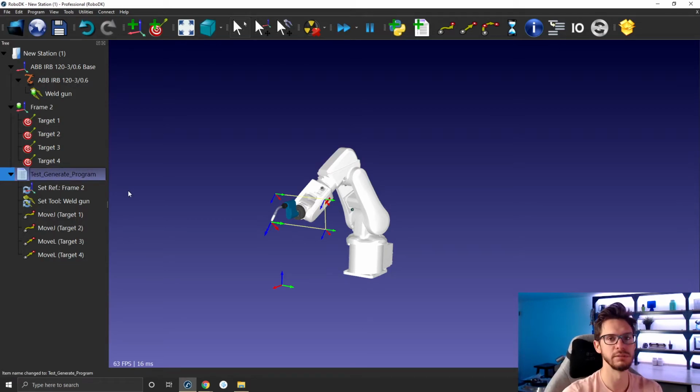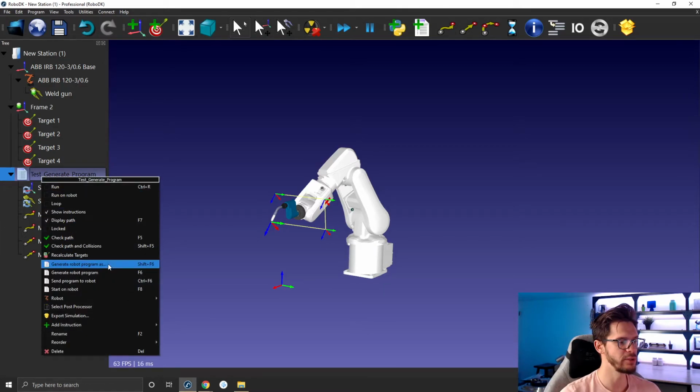That's gonna give us the chance to explore a few things. If you want to take what you have now and actually generate something that is usable for the robot controller, you will simply right-click the program and you will have different options. So you have generate robot program as, generate robot program, send program to robot, and start on robot. Let's just talk about the first three ones. Those are the more important for now.